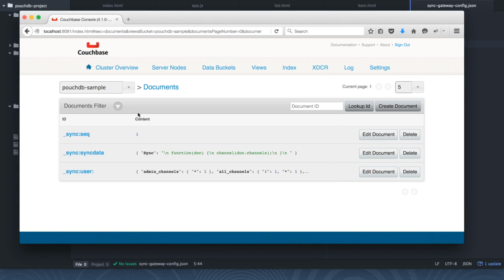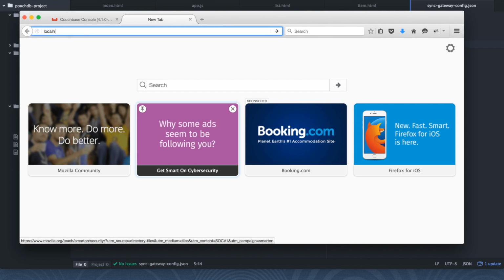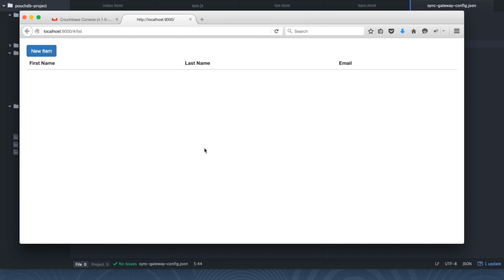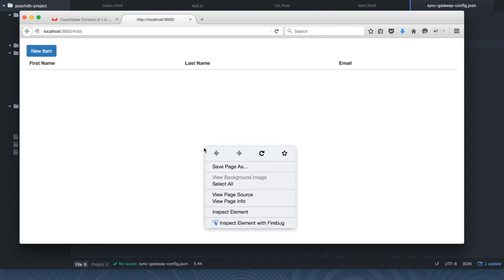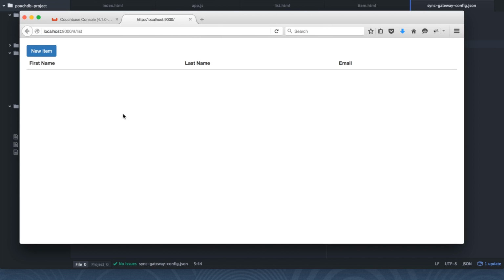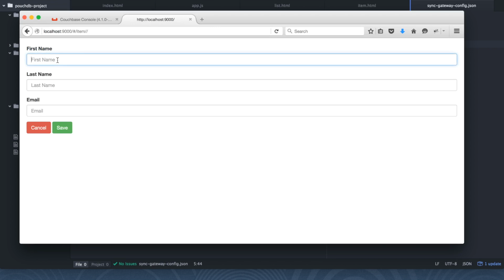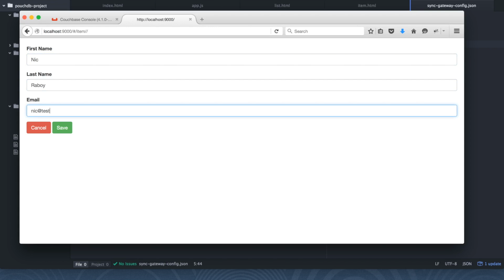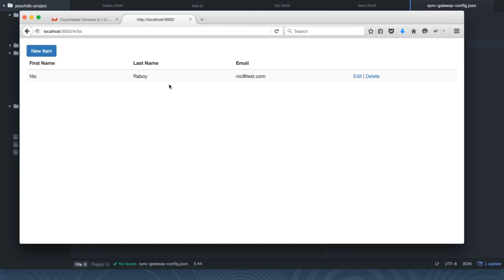I'm going to open up a new tab here, localhost 9000. So here's our application. It's pretty simple. Really not too much to it. I'm not much of a designer myself, which is alright. So let's go ahead and do a new item. Say Nick Raboy, nick@test.com, and save it. So it added it here.